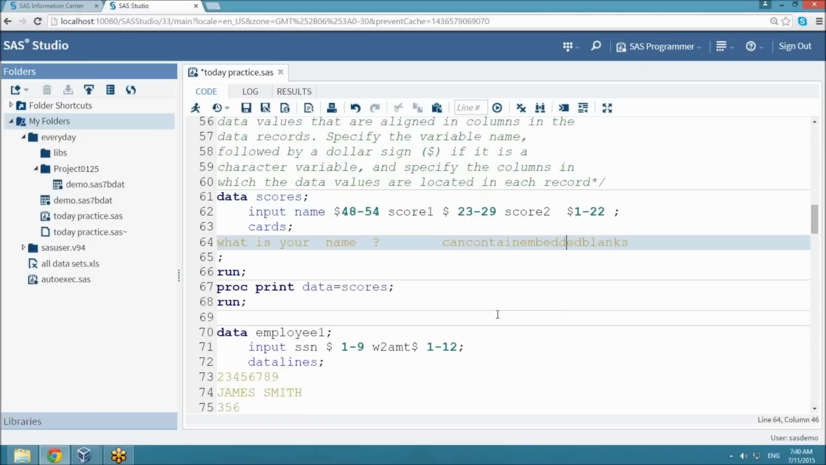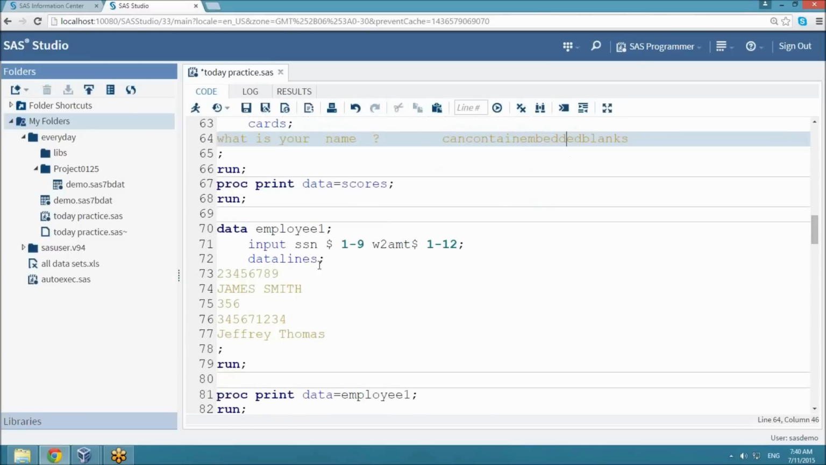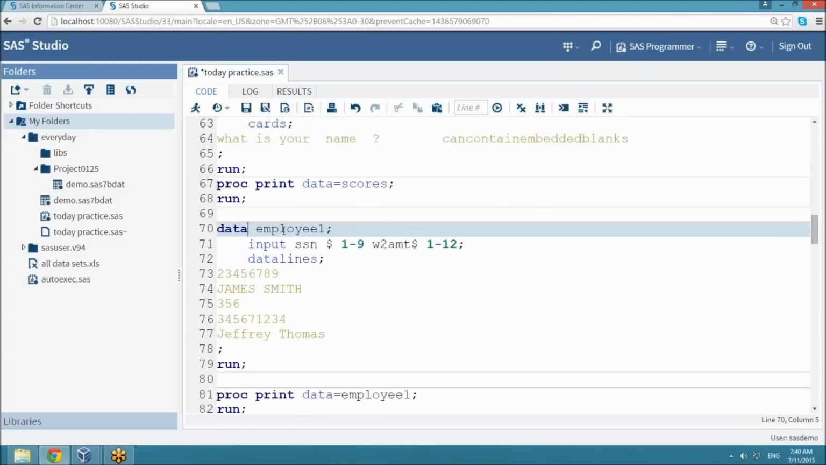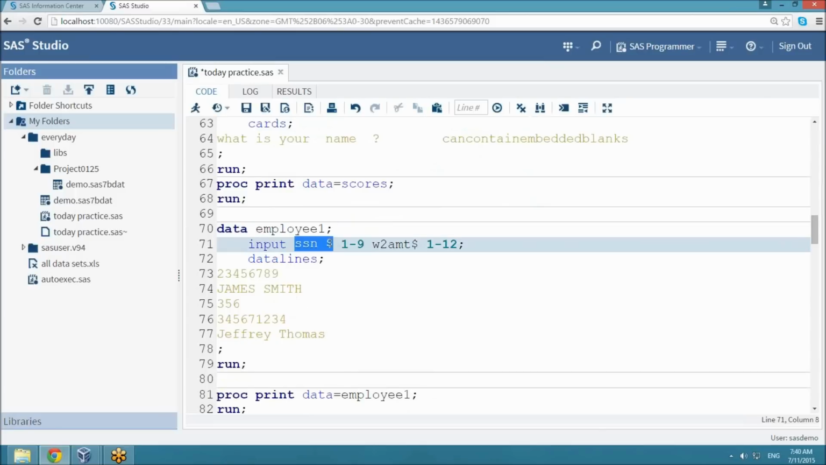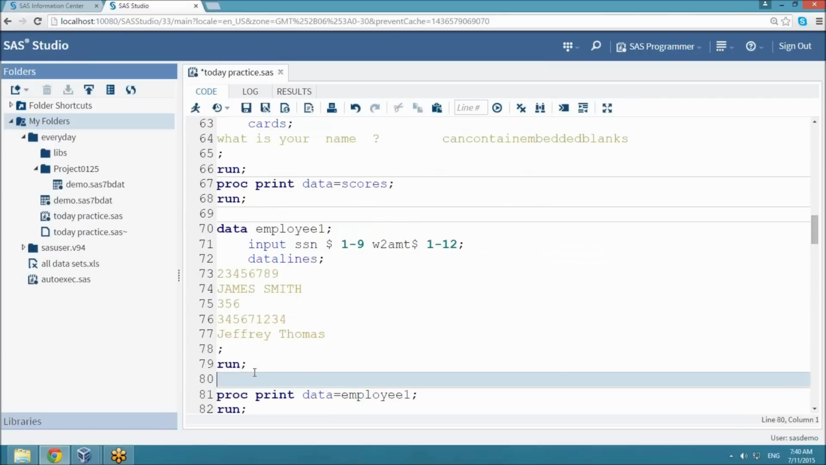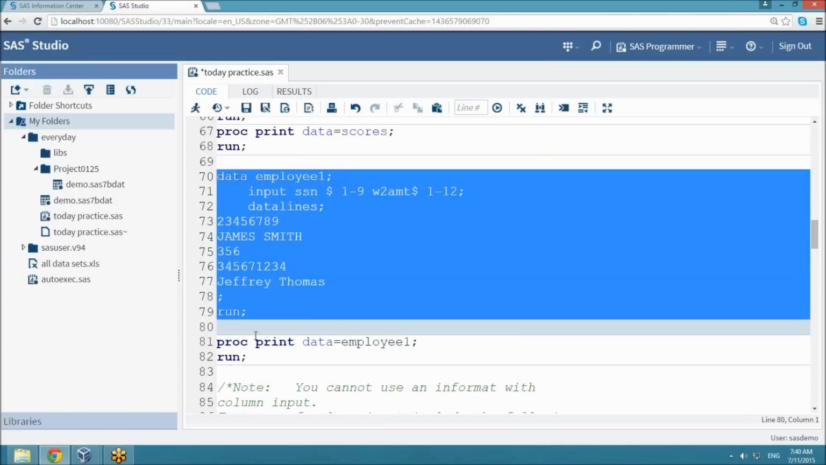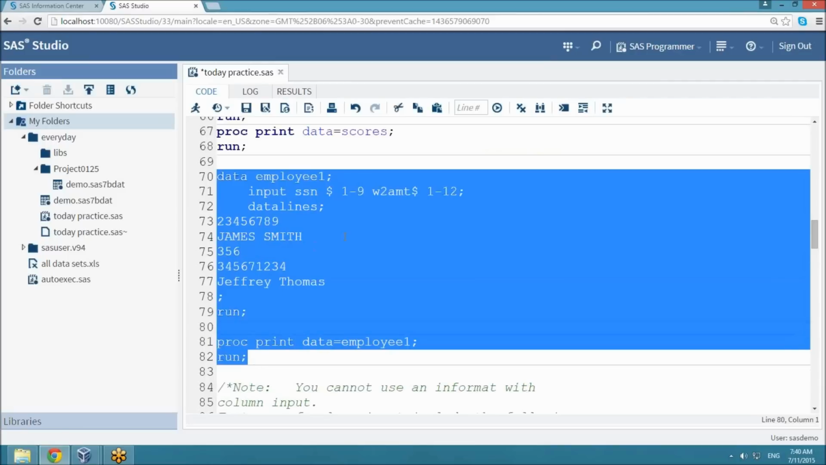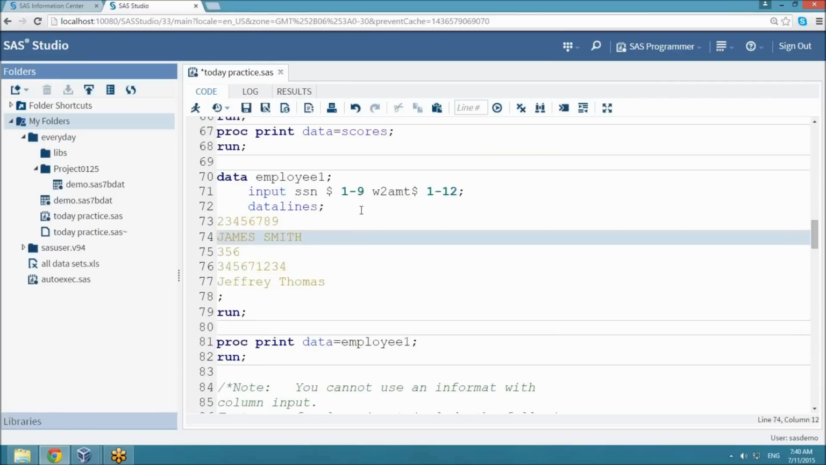Okay, so this is one of the Base SAS certification questions. Can anyone try this? Data employee1 is your dataset name. In the input statement you are writing SSN with $ 1 to 9 and W2AMT with 1 to 12. If I run the program, first tell me how many variables I will get. Anyone? In this particular program, how many variables will be displayed?